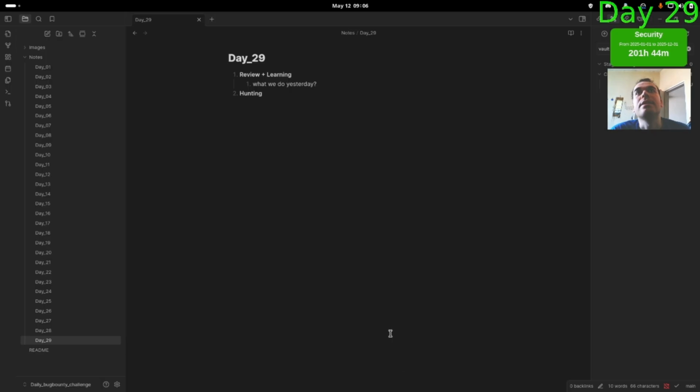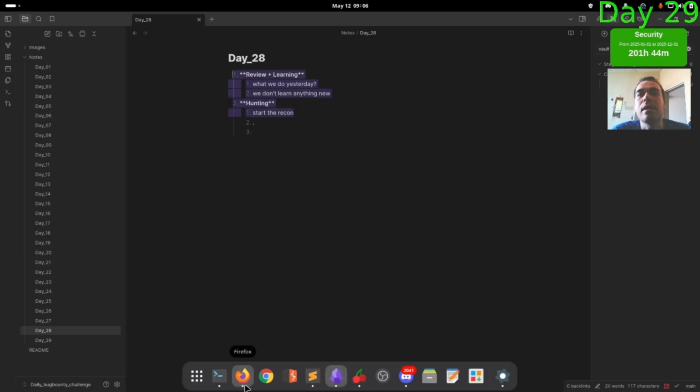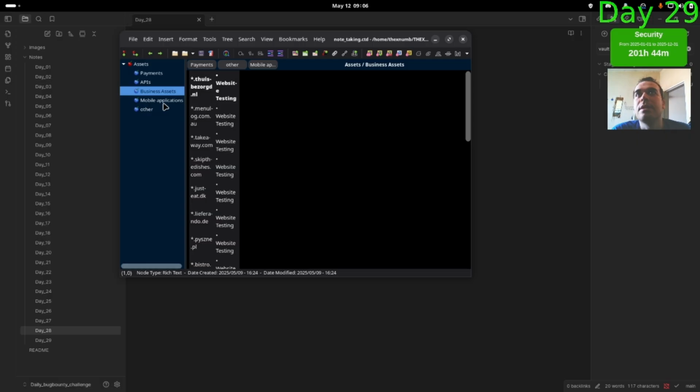Today, let's review some of the work that we did on day 28, where we were just doing recon, and that's cool. Let's check the notes. In the notes, we're going to work on the business assets, and there are other assets like payments, APIs, and mobile applications, and we're going to work on them in the flow.